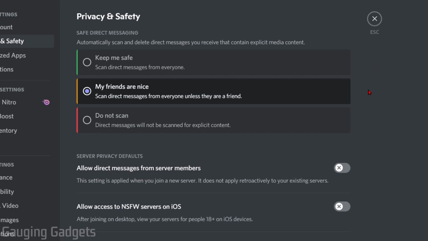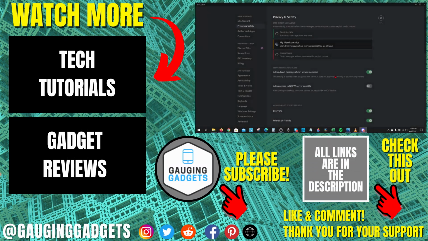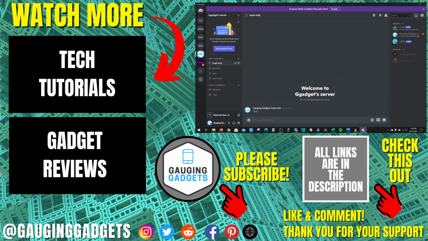Now, one quick thing, if you want to receive direct messages again, simply go back here, toggle it on, and then where it says, do you want to apply this to all of your existing servers? Ensure you select yes. All right, so that's how you turn off direct messages in Discord.